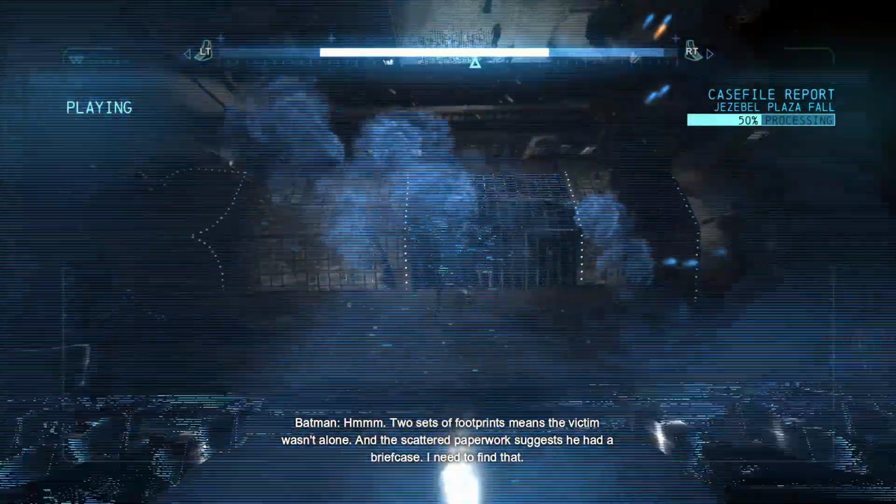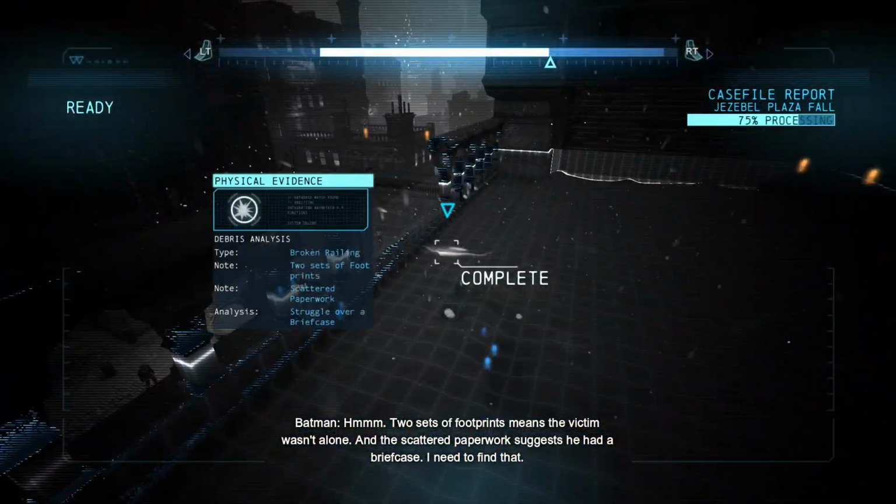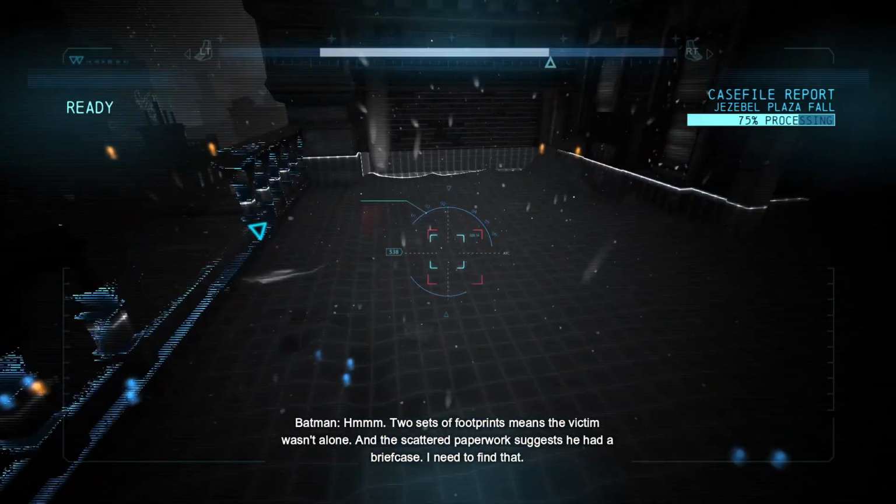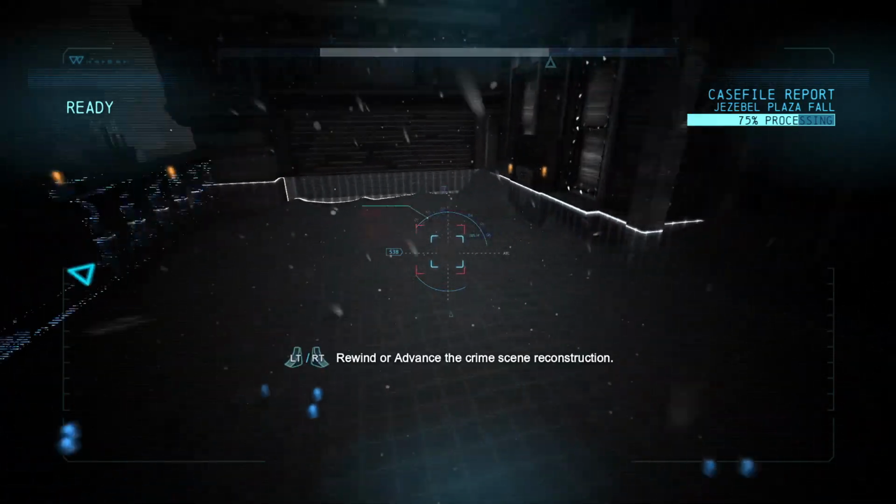Two sets of footprints means the victim wasn't alone. And the scattered paperwork suggests he had a briefcase. I need to find that.